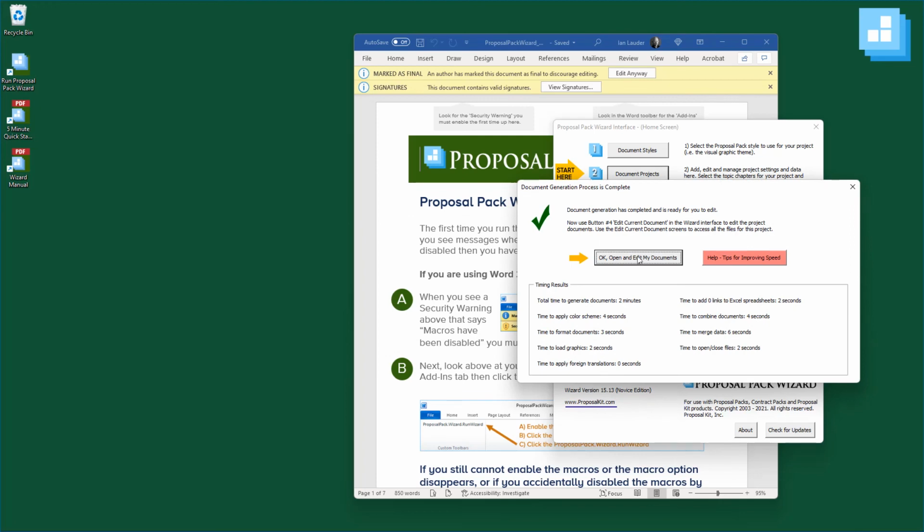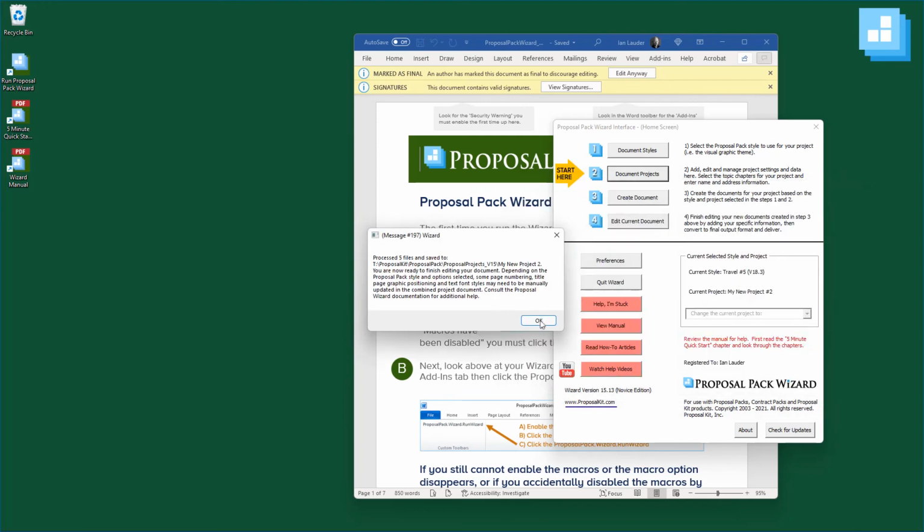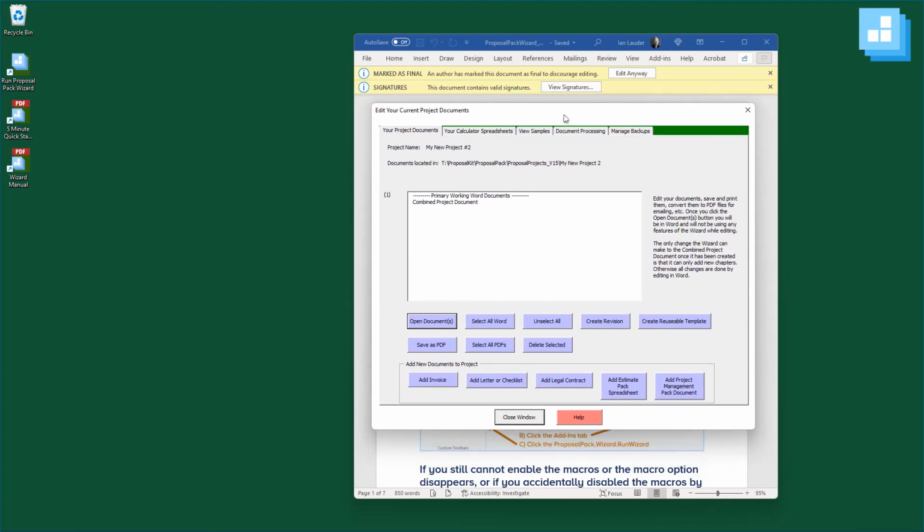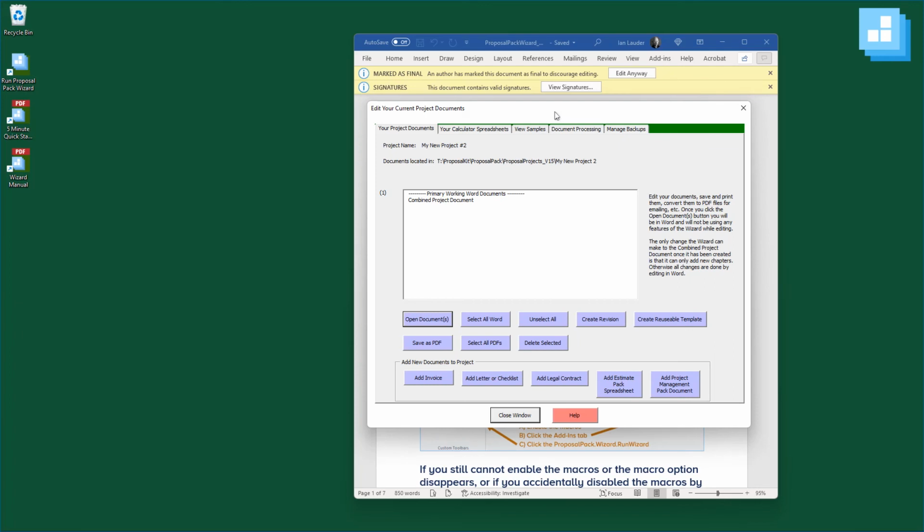All right, now our second document's created on this new computer, and again, it's stored out of the T drive, just like it had been created on the other computer. And that is how you install Proposal Pack Wizard on a removable drive to switch between computers without having to travel with a full computer.